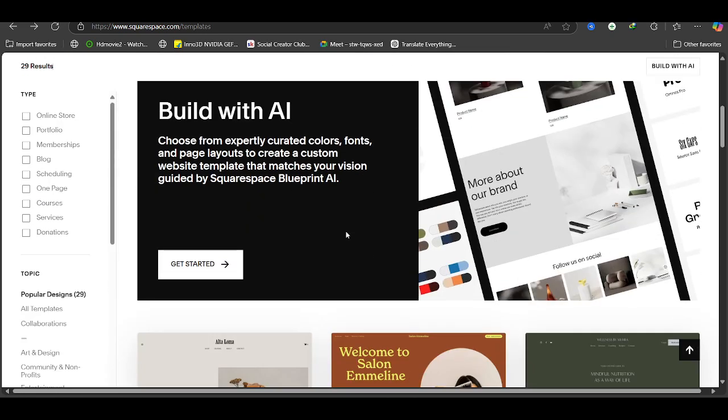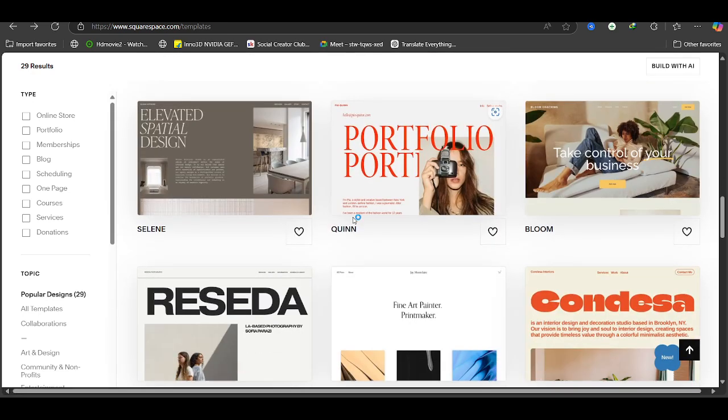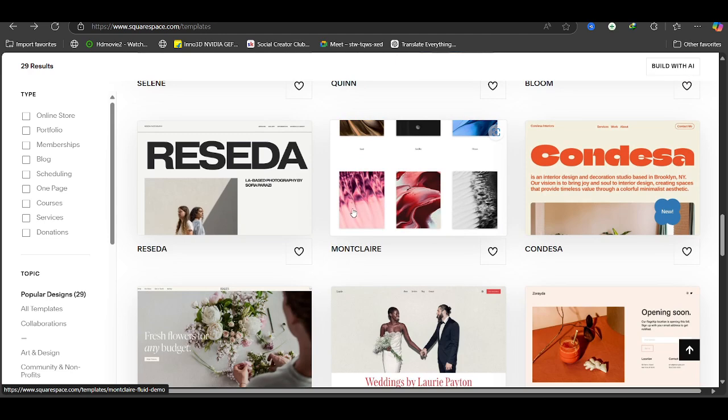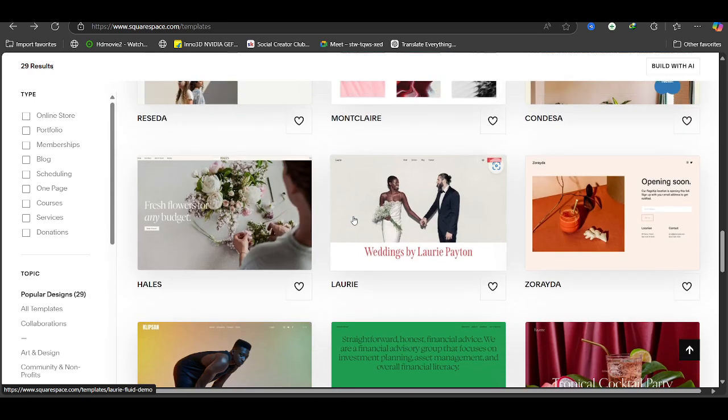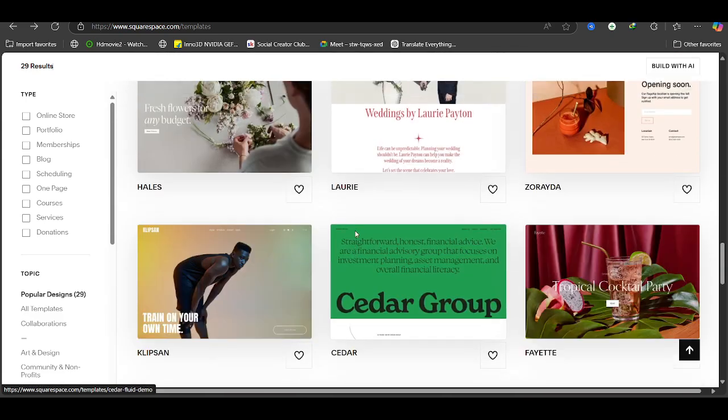But if you need to redirect it to another website, maybe a Shopify store or WordPress blog or any other platform, you will need to set up domain forwarding or a 301 redirect. Squarespace allows this, but it requires a few settings to be changed in your domain.